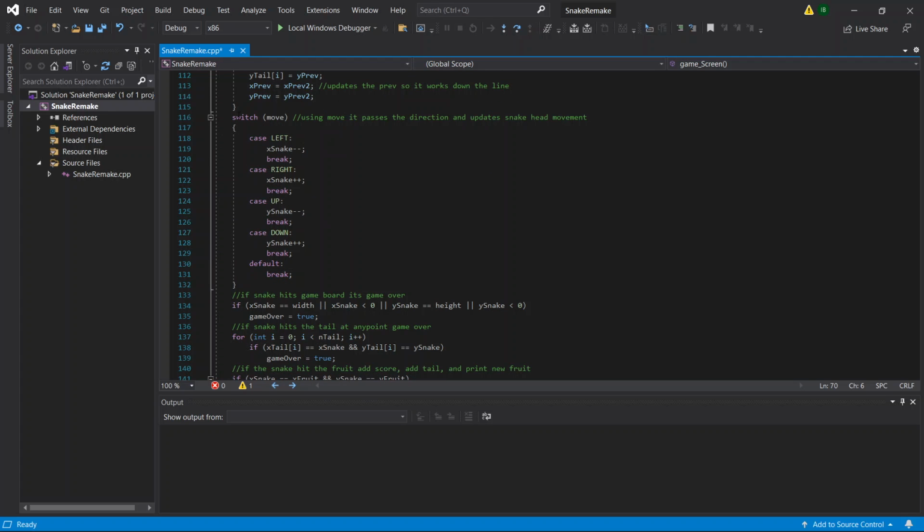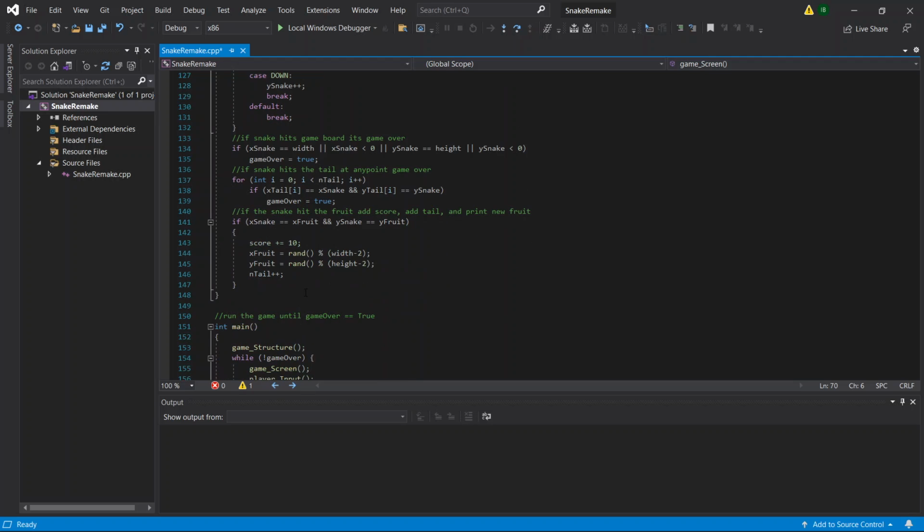And then you're just going to take that movement here. So switch, I'm calling the direction that we created. And if the case is left, so if I was to hit A, that would be left, it's going to subtract from your snake X. So your X coordinate of the snakehead is going to keep moving, so it would constantly move left until you change direction. And that's all this is handling right here.